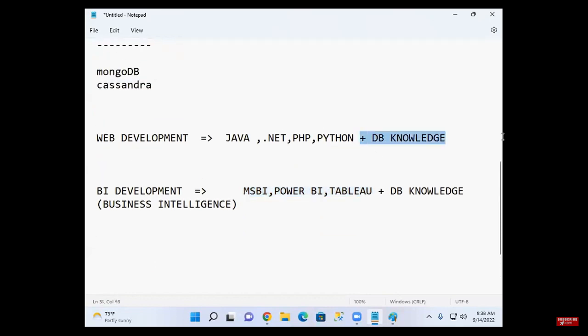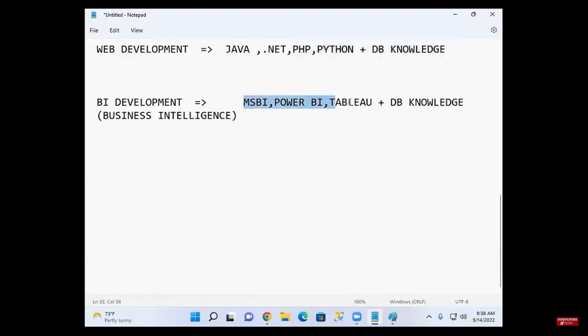Without database knowledge, learning is okay, but working is not okay. Without database knowledge, maybe you learn .NET code, but if you go to real-time projects, working is difficult. Forget about working without database knowledge. First, learning is not okay. You cannot even learn without database knowledge.